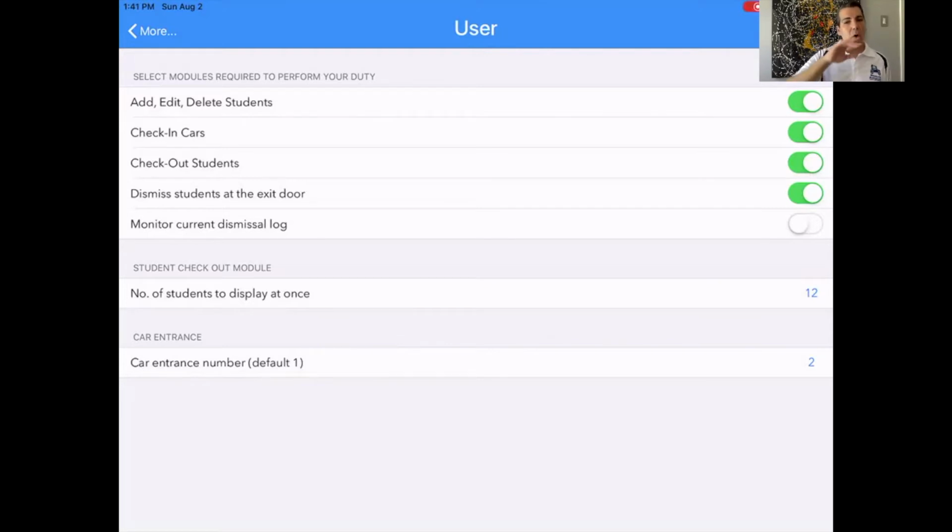So that means that all of the information, all the activity that's happening in zone number 1, or in the front of the school, that dismissal is not going to show on my app. I'm just going to be able to see everything that has to do with the students in the back of the school in zone number 2. So this is very important: identify who's going to be working on what zone, how many zones you have on your campus, and that those users set this car entrance section to the adequate number.